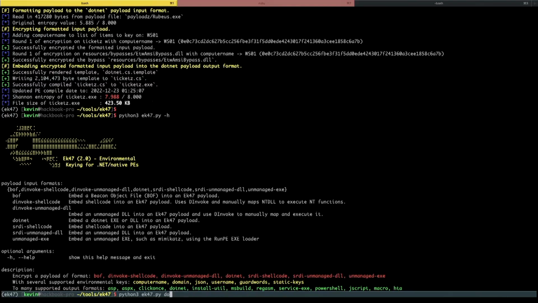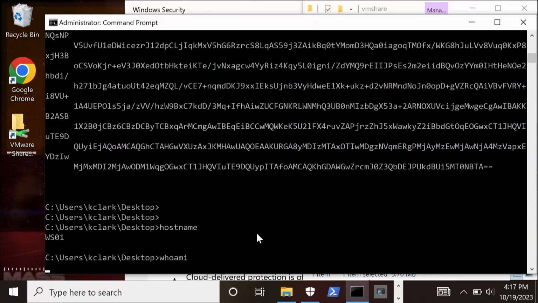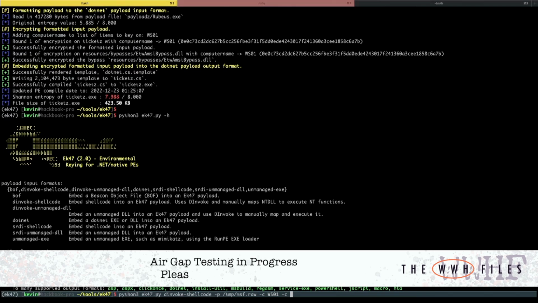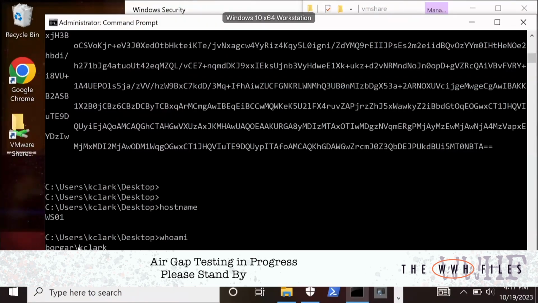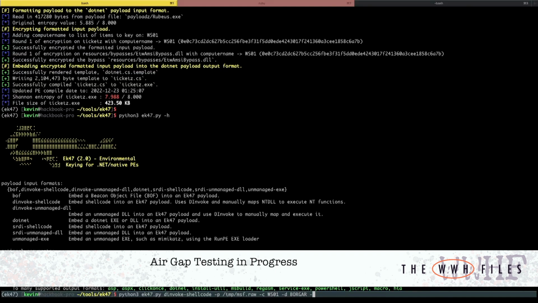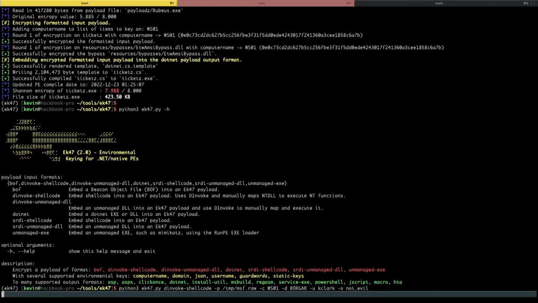So we're going to change this up a little bit. Instead of doing .NET here, I'm going to do a D/Invoke shellcode. So I'll paste that in and give it the payload path to pack. This is msf.raw, which we just generated. Then we're going to do a couple other things. We'll add some more keys here. We already did host name, but we'll also add the domain and the username. So I'm going to do 3 keys: the host name, the domain name is Borger, and K Clark is the username. And then we also have to name it something, so I'll call this not evil, because it's definitely not evil.